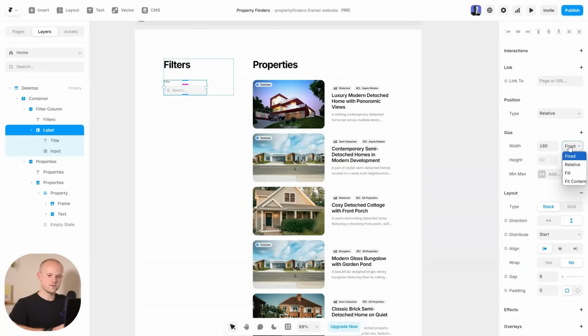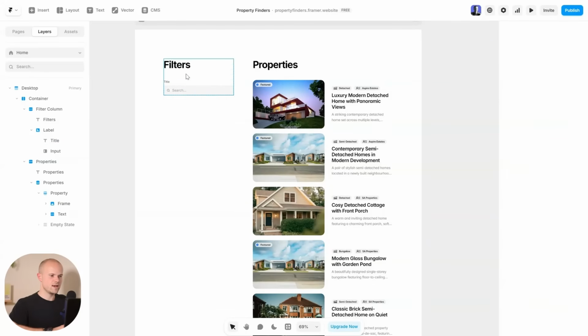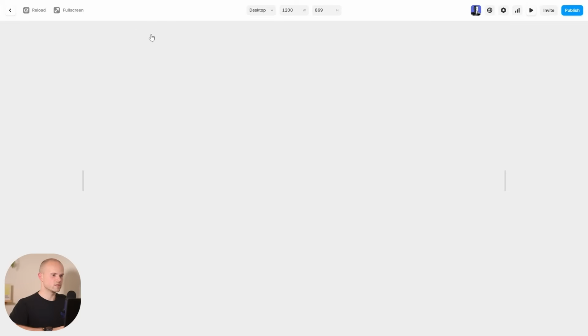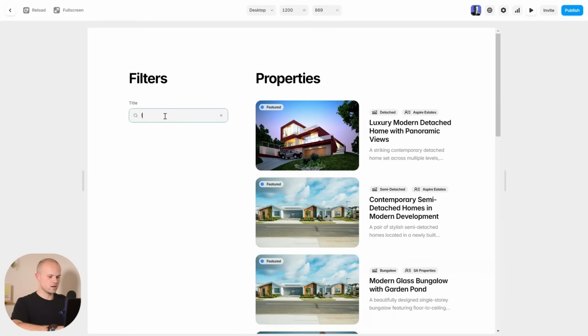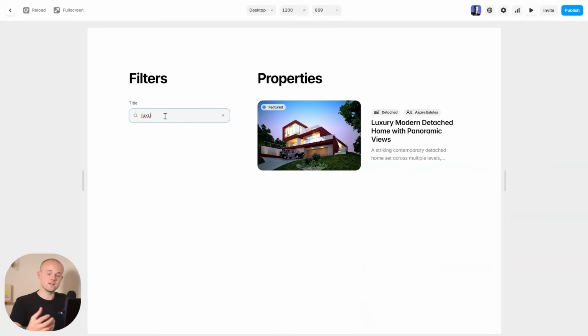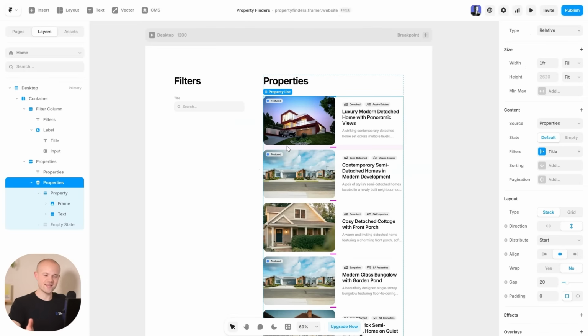I'm going to set the width to fill the available space. And now this is appearing on the left-hand side, but it will work exactly the same as it would have done where it popped up by default. So now if we preview the site, I can start searching luxury, and you can see here that this is live CMS dynamic filtering that was, let's be honest, achieved in just a few clicks. Let's go ahead and add a few more.